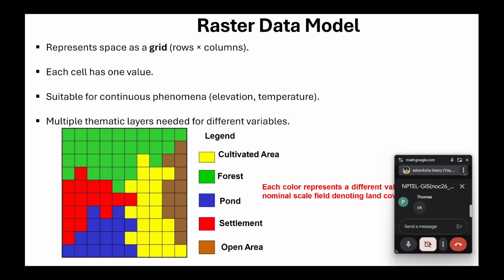Okay, so let's start. As you already know what raster data is, in raster data, space is divided by different grids, and that makes different rows and columns, and each cell has one value, and one cell is called a pixel. So the smallest unit of raster data is called a pixel, and it is suitable for continuous phenomena, like elevation, temperature, rainfall data. So these things can be represented by raster data.